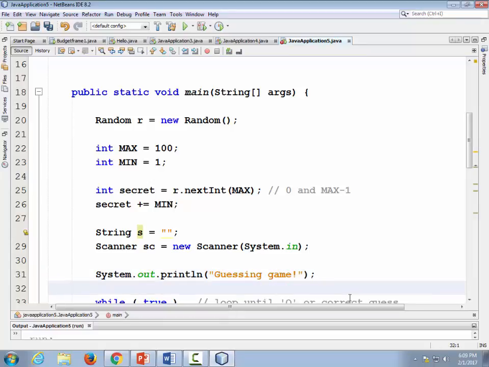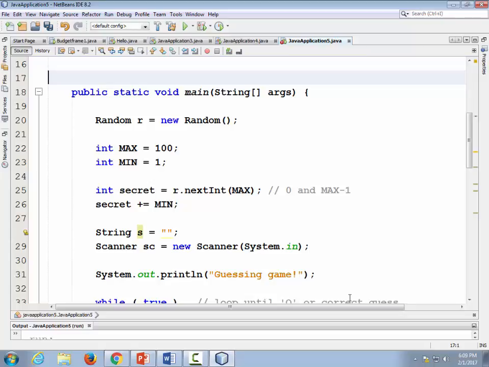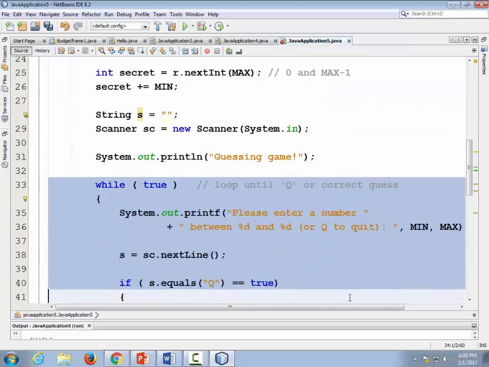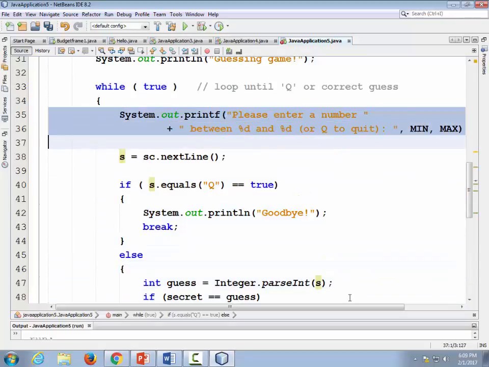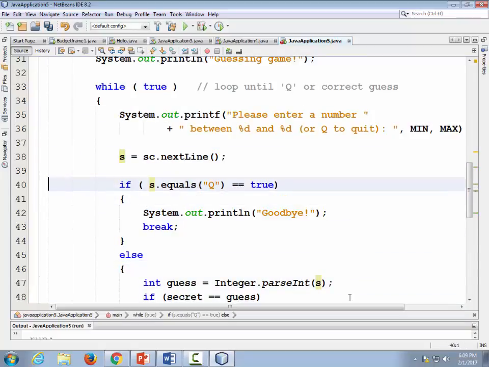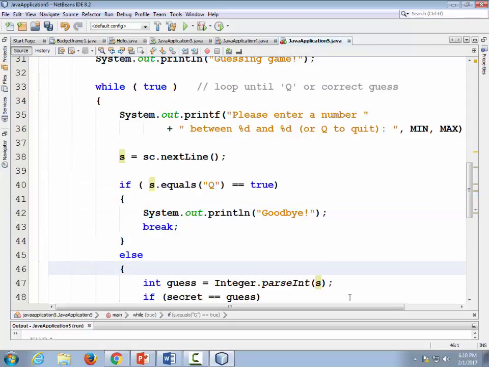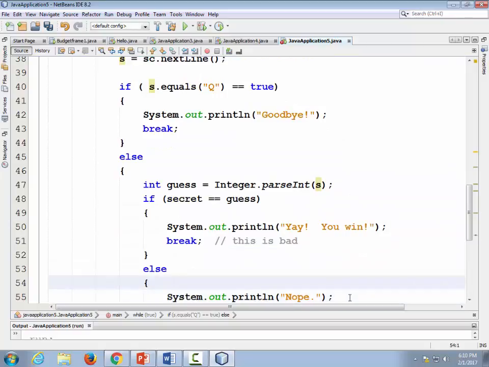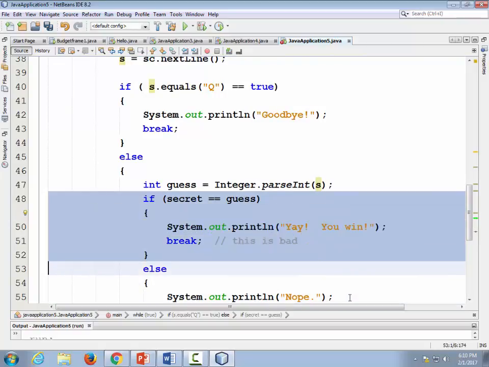Main all the way down to guessing game. You can pause your video and type that in. Then here's our while loop. While true, tell them to enter a number. Get that number. Well, get their input anyways. If what they typed in is a Q, then we say bye-bye. Else we parse that number. We compare it to our guess.